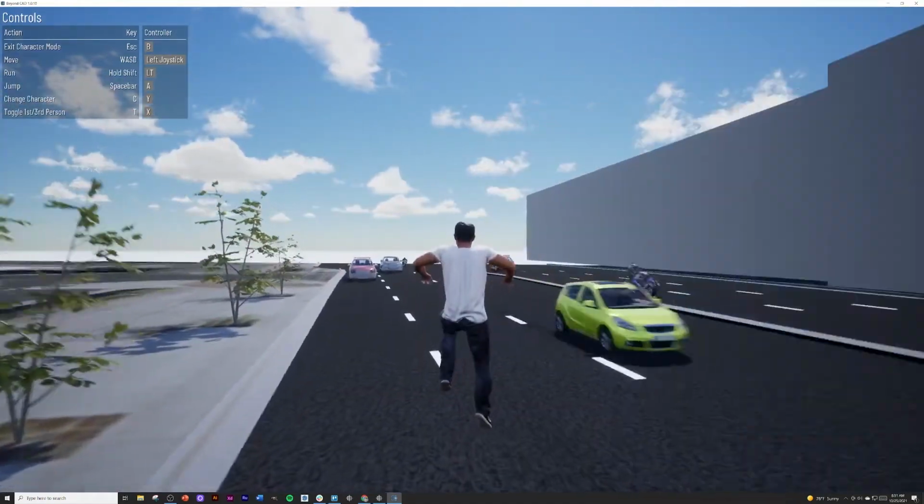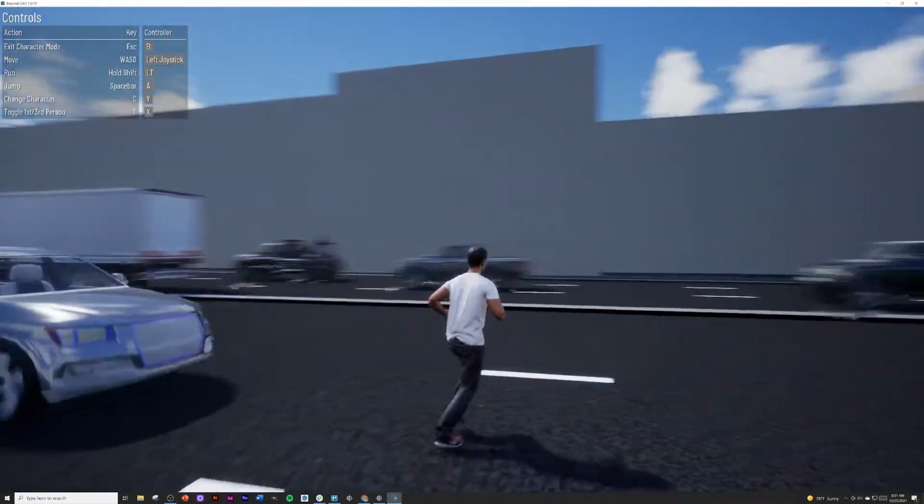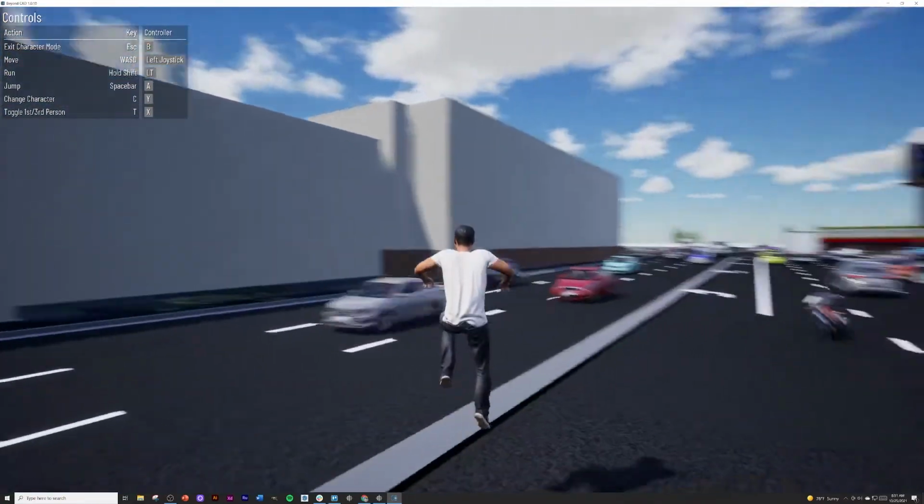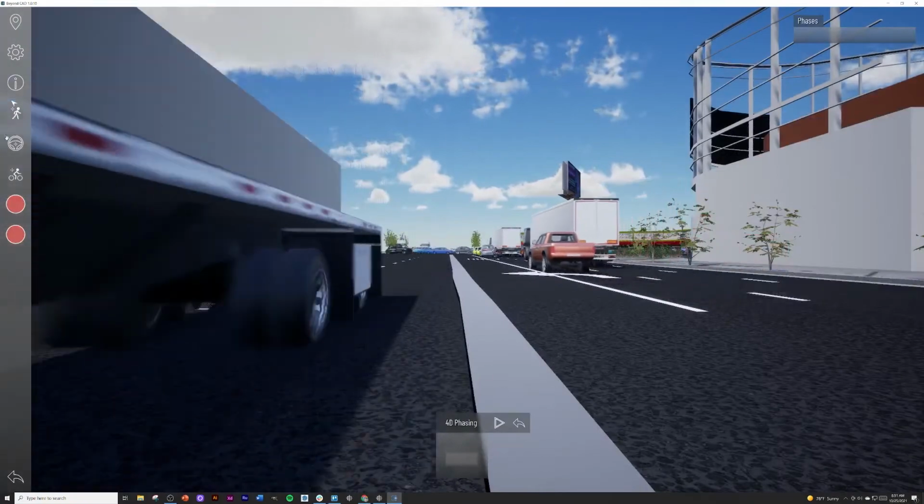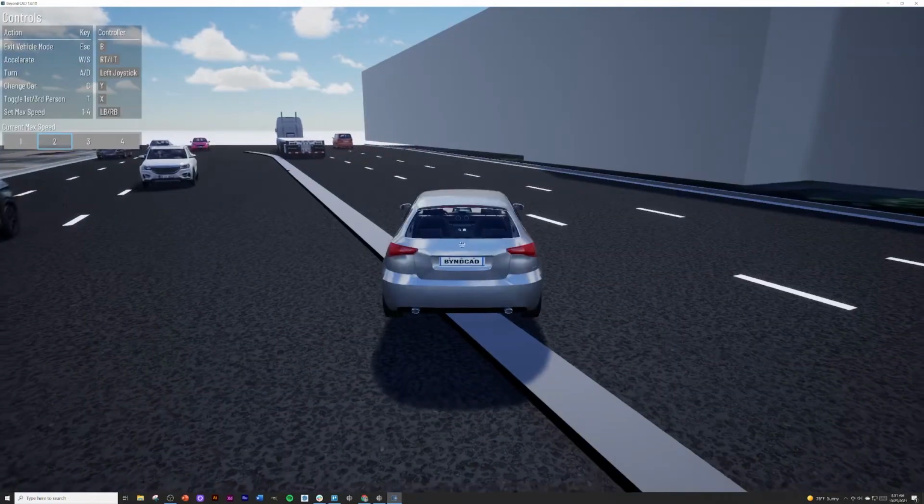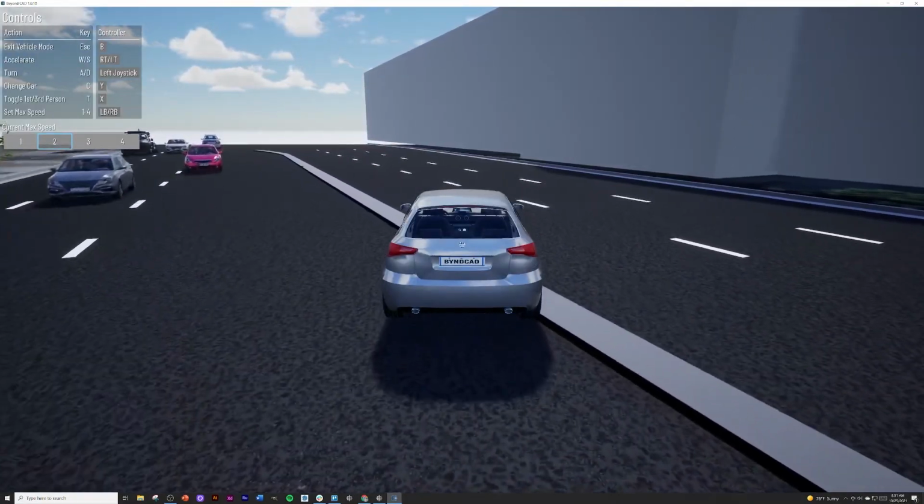This guy got hops. Could you drive a vehicle? You want to try driving? All right, so vehicle, you do this one. So you're going to have to turn around.